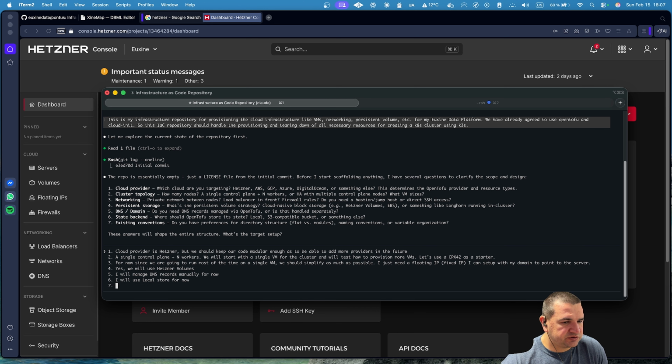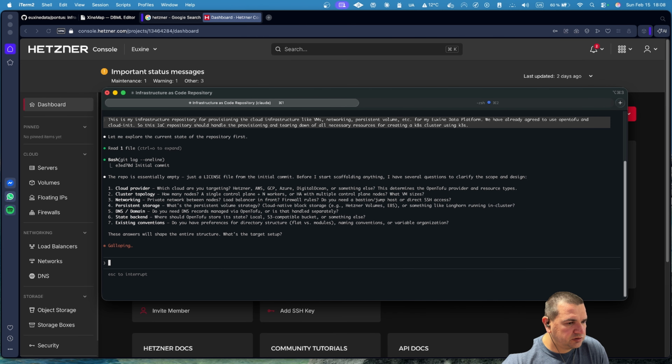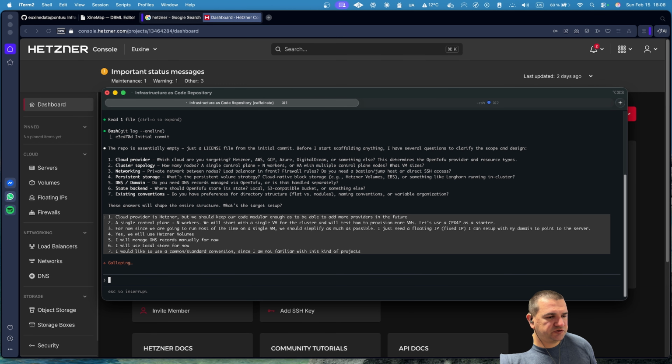Existing conventions. We have preferences for variable organization. I like to use a common standard convention, since I'm not familiar with this kind of project. All right, I think it should understand it somewhat, and we need to clarify some questions right now. I'll be amazed if we can get it running up quickly.